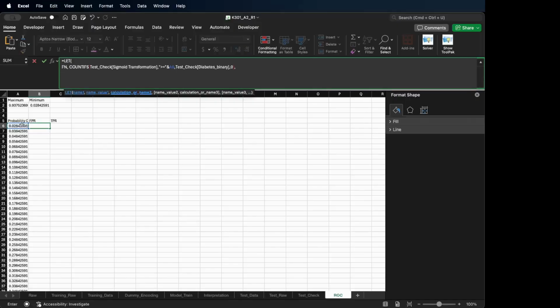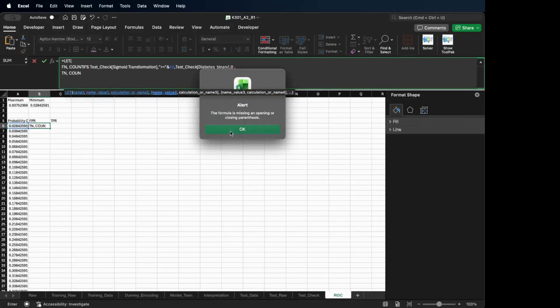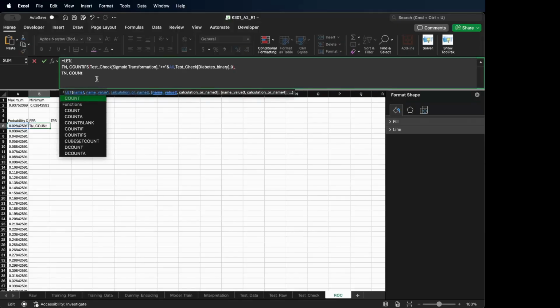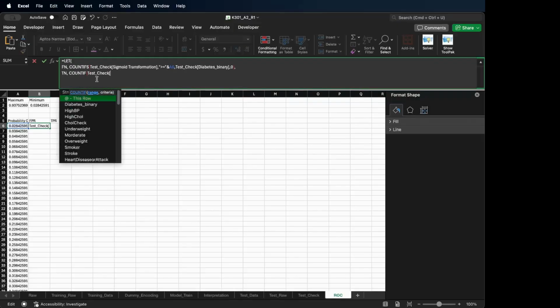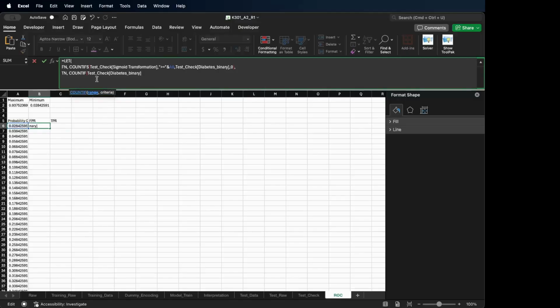All right. I will also find out the true negatives, which will be COUNTIF, my bad, COUNTIF of the diabetes binary variables of test check, whether it's 0. Finally, I will divide the false positives by the true negatives, and this should give me the false positive rate value.